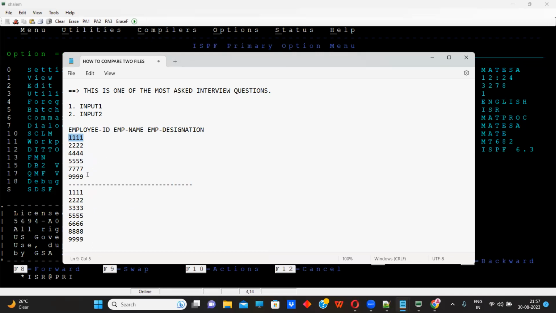There are some employee IDs which are present in both the files. Also, there are some employee IDs which are present in only one of the files. So here if you observe, 4444 is there only in the first file and 3333 is there in the second file only. You're getting it?